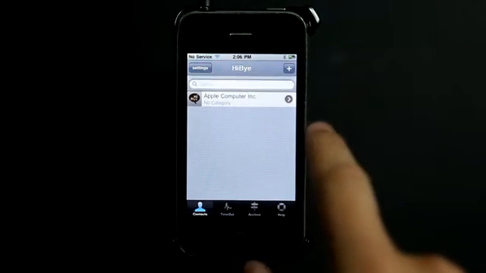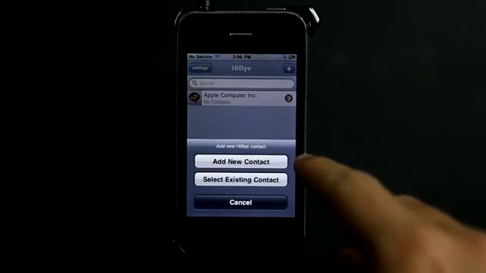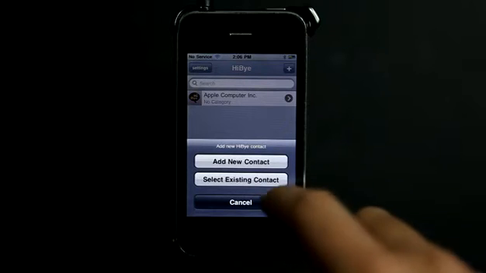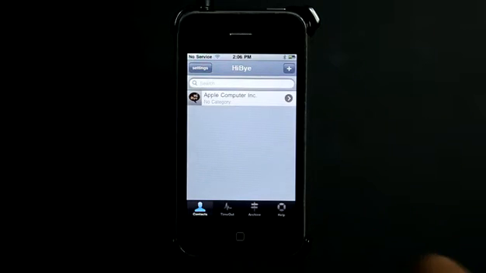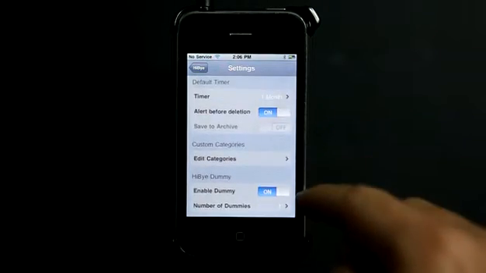There's two ways to input contacts. You could simply hit plus right here and we can add a new contact, or of course we could even import existing contacts. But the best way to use this application is to actually use the dummy plug that it puts in your device. So let's take a look and see settings here.